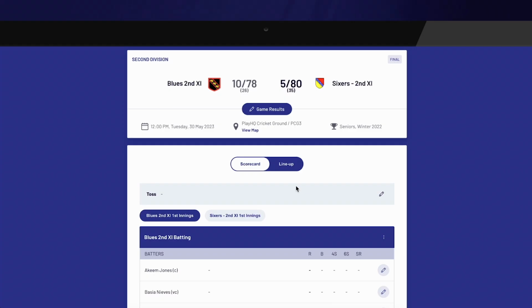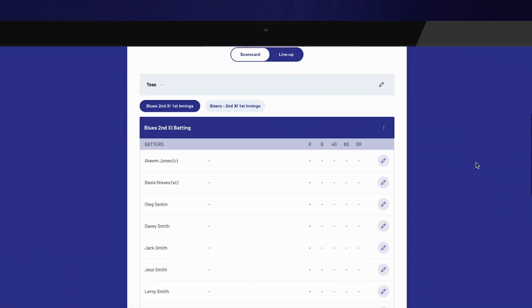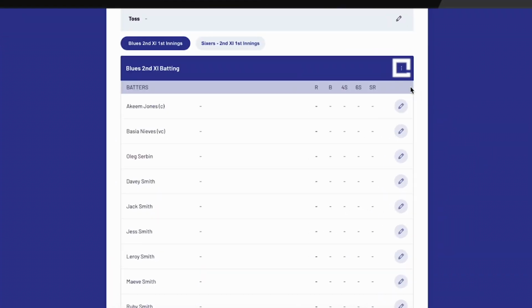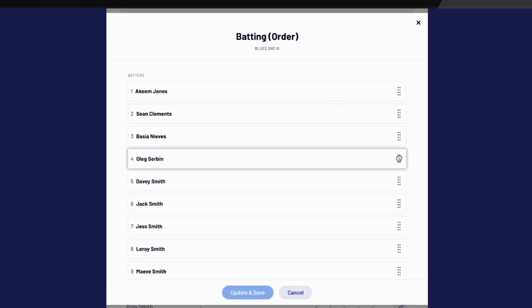Player statistics can also be entered. Scroll down the page to the scorecard. First, you can reorder the batting order if needed. Select the 3 dots above the batters and select Reorder Batters. Drag and drop the batters into the correct order and select Update and Save.